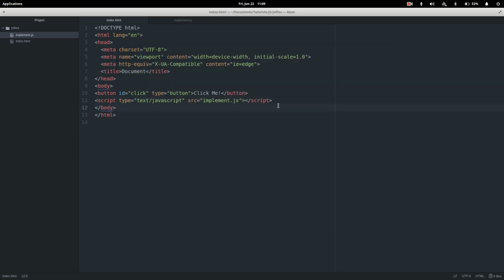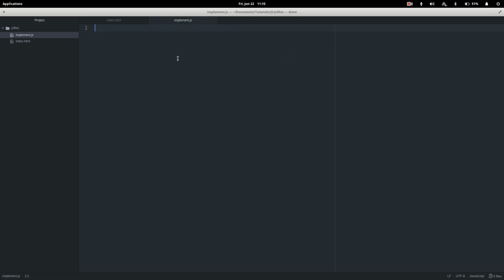Pretty much, I've already created my external script tag, so you just have a new attribute and it takes a property of implement.js, and I have my button. I've given it an ID of click, having the type of button. So what's next is this implement.js part. I'm just going to show you real quick.